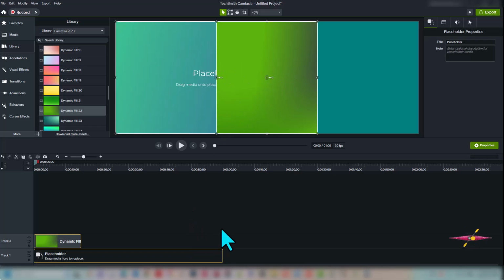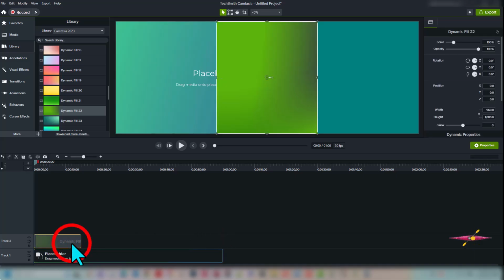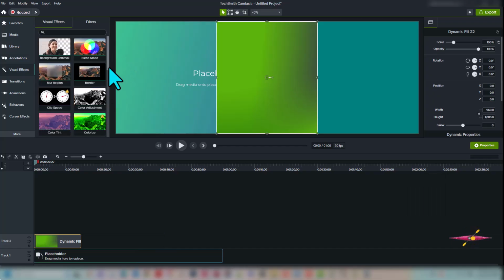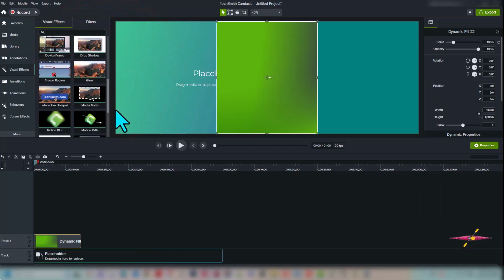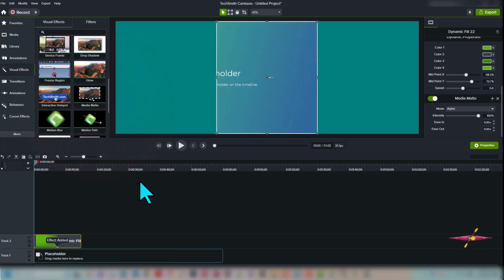With the dynamic fill selected, go to Visual Effects and select Media Mat as the function. Right-click, add it to the dynamic fill asset. I'm going to drag it out till it's the same duration as the placeholder.